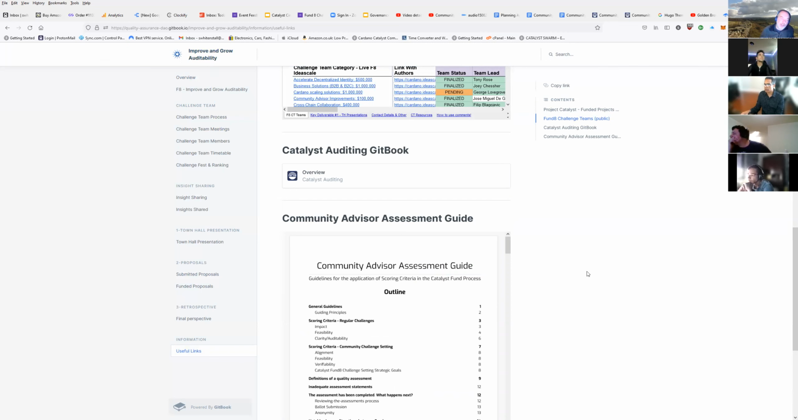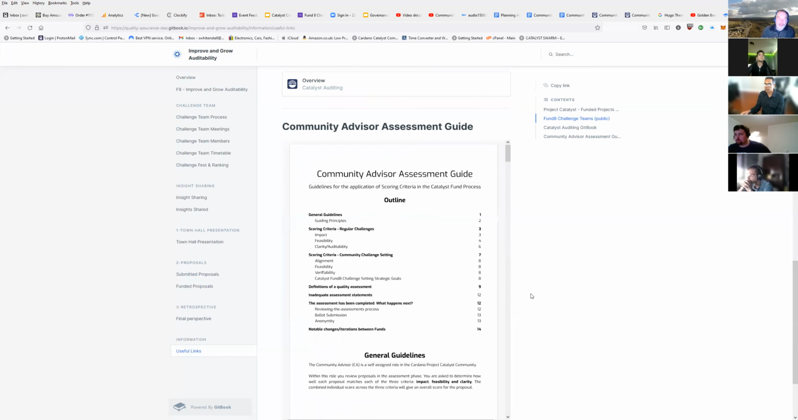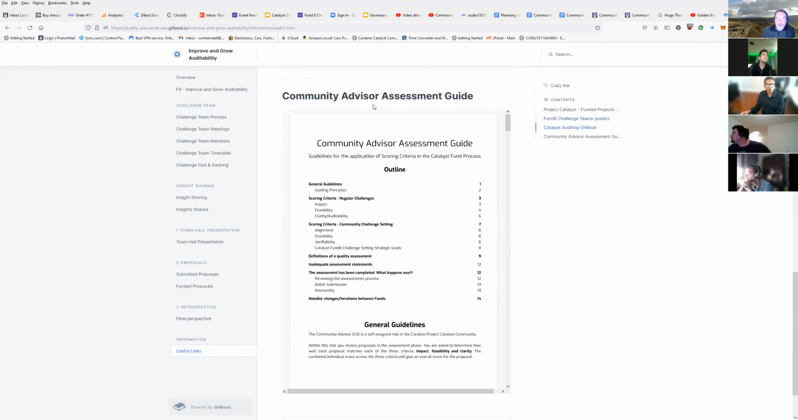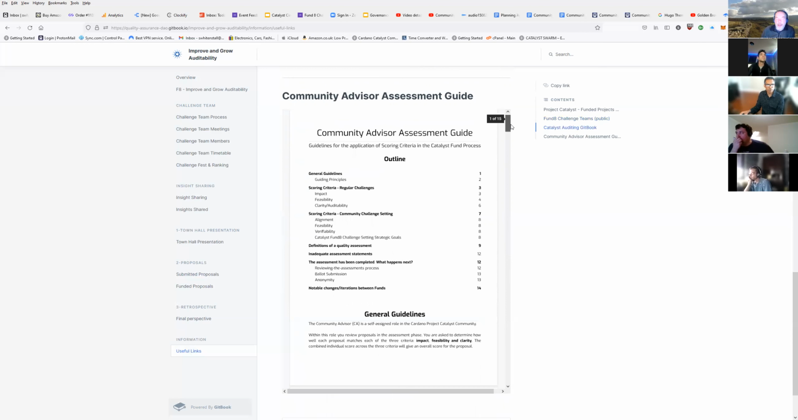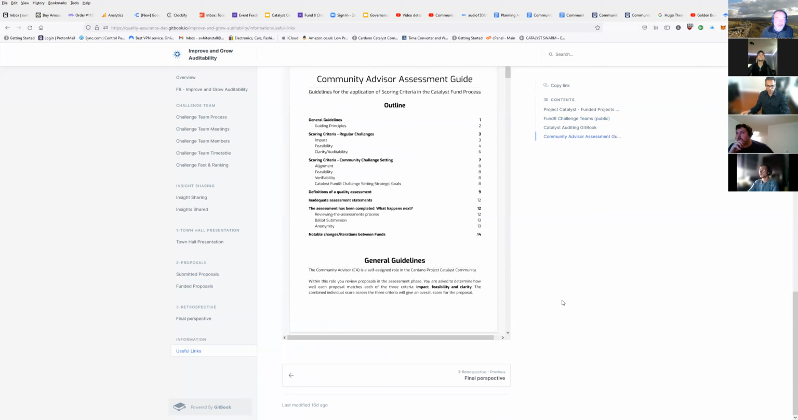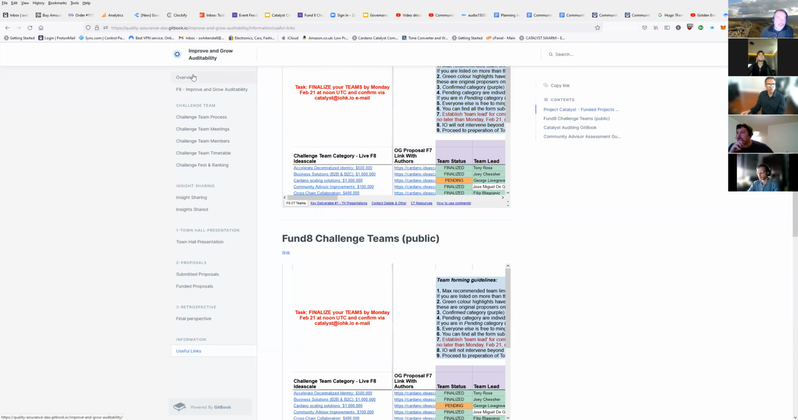But if you have materials that are relevant to your own challenges, like Patrick, if it was open source materials or something like that, this is where you would put useful links. And then you would have obviously really important links like the Community Advisor Assessment Guide, because here you've got a kind of authoritative guide to how proposals are assessed, and also that could help you assess potentially how the funded proposals are meeting their obligations. So that is really it. That's just a basic framework.